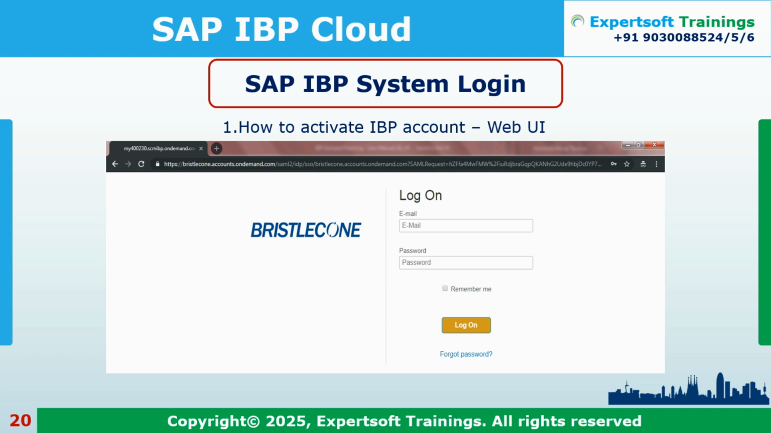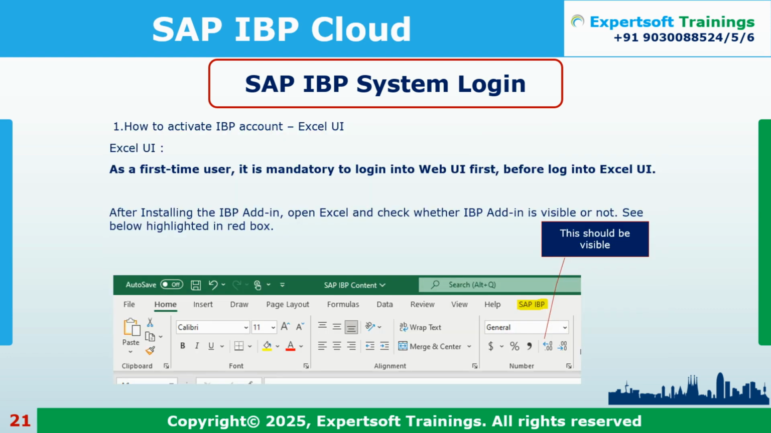Okay, so now you have the account in the IBP, and you can access the IBP via web with whatever user ID you got. Now the same IBP, how we can access from the Excel.